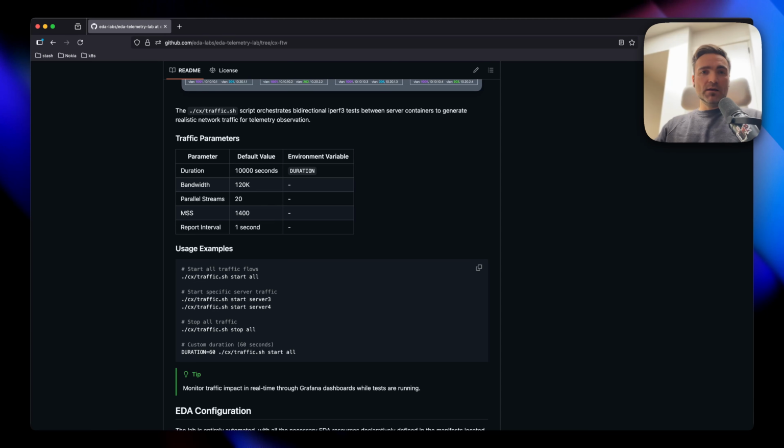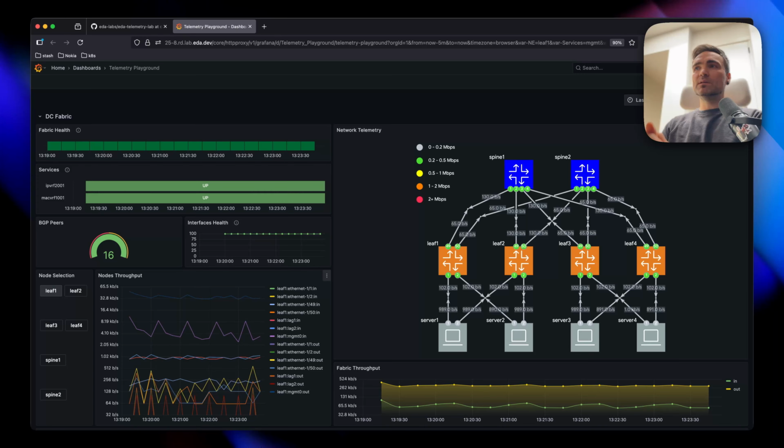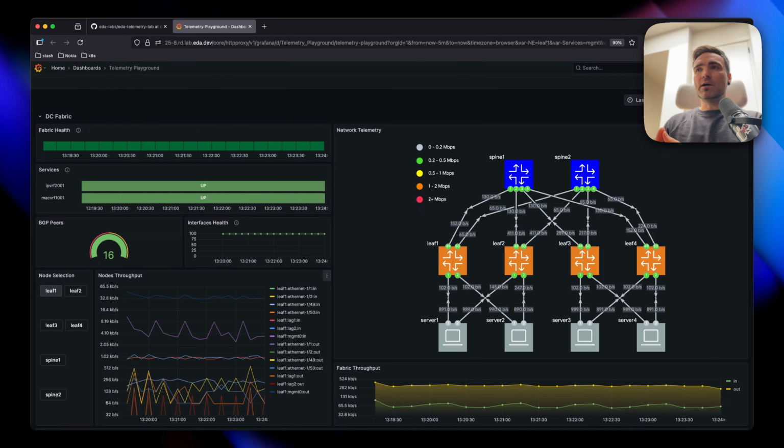Okay, so let's see if we have our installation complete. Okay, so it's only 2 minutes and you have the full lab up and running. And by the end of this installation script, you will see 3 URLs provided to you to access Grafana, the Prometheus UI, and the control panel. Now, let's start with the Grafana UI. So I click on this link, the Grafana panel opens up, and you see the same picture that we started this video with, right? You see this Grafana dashboard with our fabric.